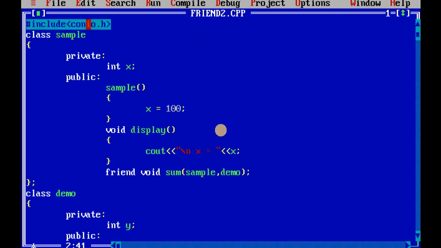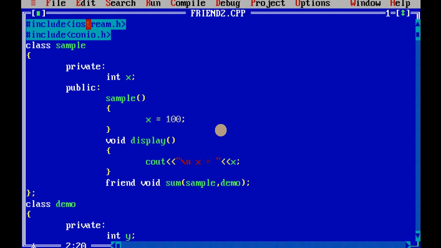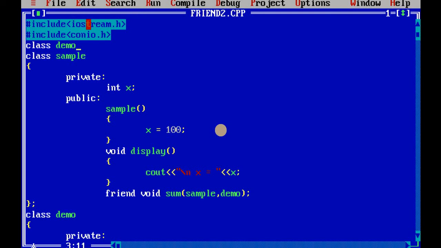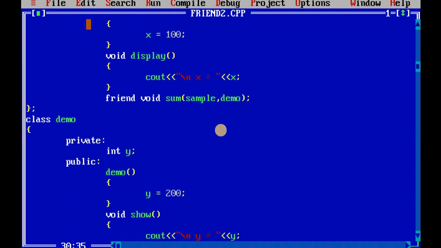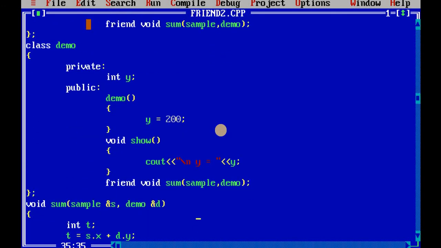Okay. So after doing this, we have missed out one more thing here. We need to do a forward declaration for class demo, that is, we call it a forward declaration. So let's revise what we have done. One is the sample class with one variable, one is the demo class with one variable. There is a function which is a friend of both, we need to write it here, here, here, here. Friend function sum is a friend function to both the classes.